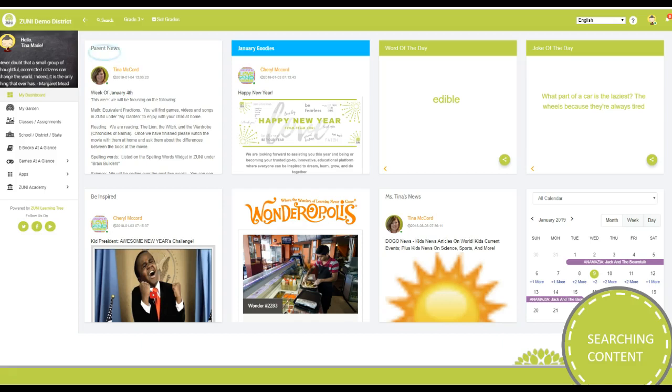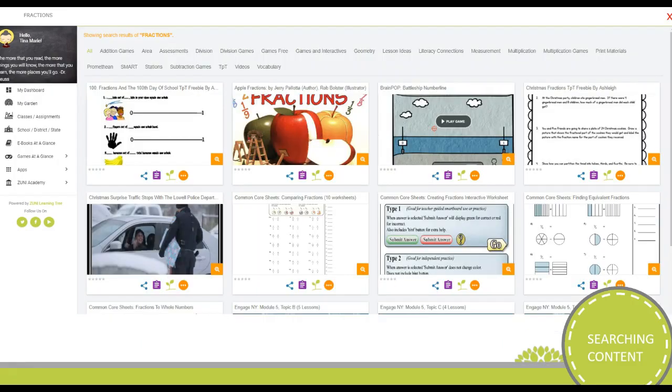First thing, and the thing we're most familiar with, is just searching content. So you do have the search feature where you can type in a standard or you can type in a topic. It will pull back the results and it will give you a set of filters. So just as other content is organized by filters in Zuni, the same response will occur even when you use a search feature. So I can see assessments for fractions, division, etc.